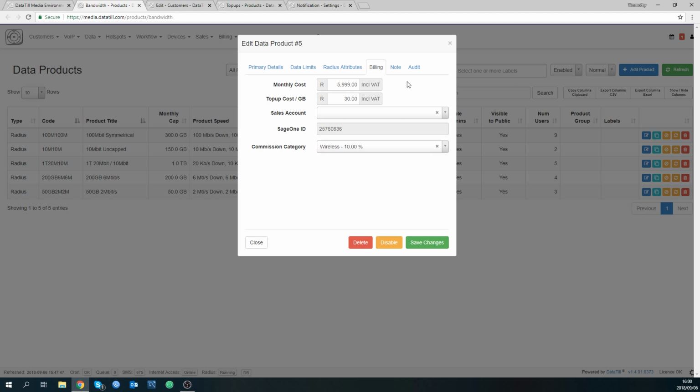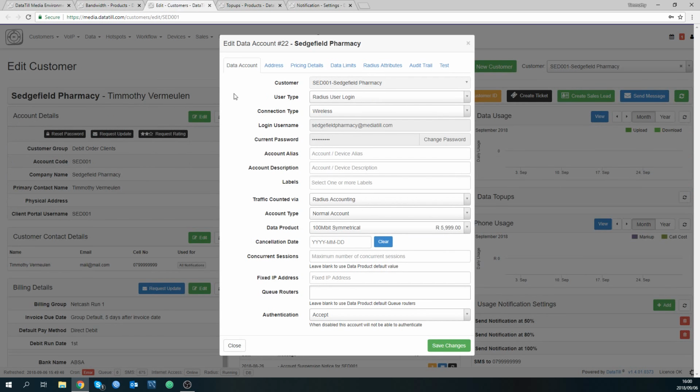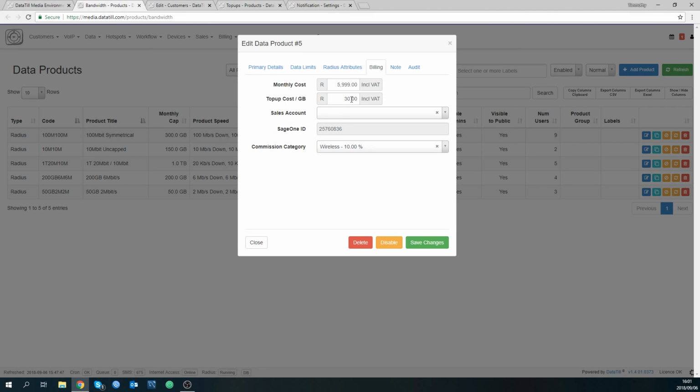Now, what this means is the following. If you have a data product that is 30 Rand per gig, a client that makes use of that product will SMS in saying he would like 10 gig, and according to the price of the product he is on, will then be paying 300 Rand for that 10 gig. As you can see, this can be done in multiple ways. You could have one product for your premium customers, one for business, one for home, all for different pricings.